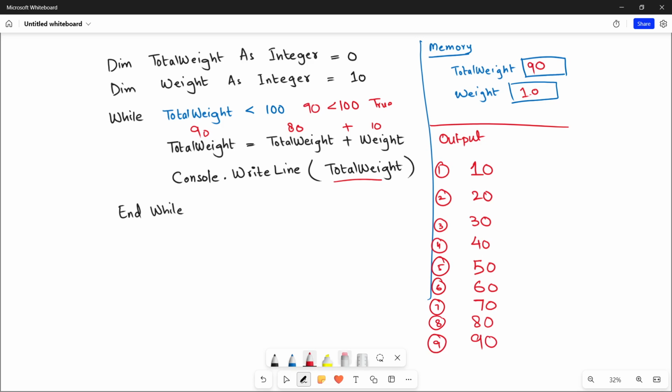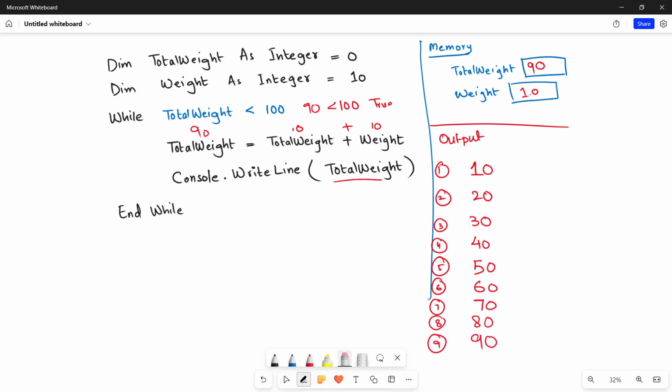Now let's quickly change the value of total weight to 100. 90 plus 10 is 100. So this time you have to make changes into total weight as 100. And for the 10th iteration, the value to be printed on the screen is 100 for your total weight.